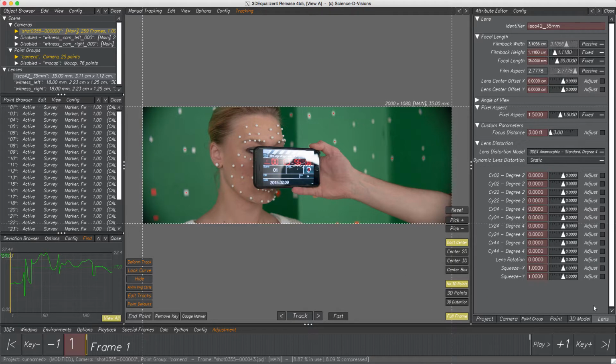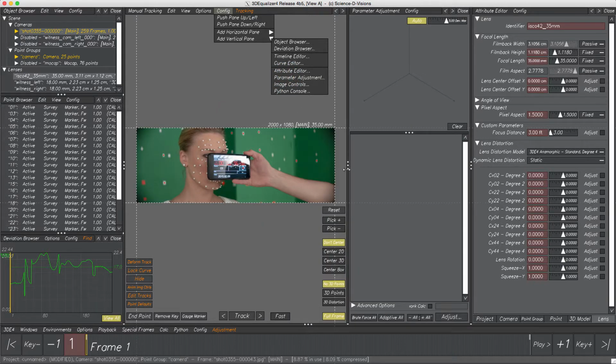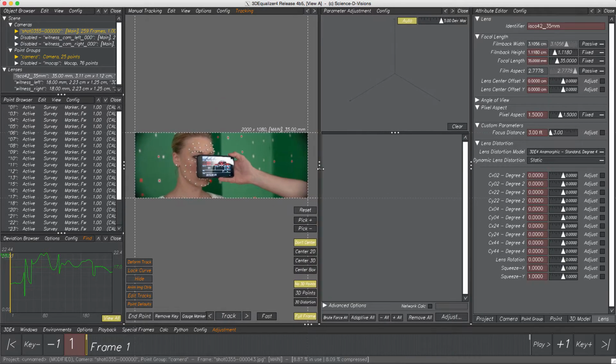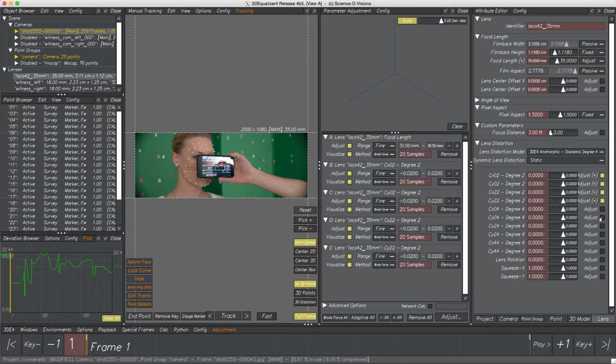For adjusting lens parameters, we need pane parameter adjustment, so add it to the display area. Great! We start with a quite basic adjustment for anamorphic lenses. Let's add focal length, all degree 2 parameters, lens rotation, and squeeze X. Quite a lot to adjust, so we should set all to adaptive and use the mighty power of network calculation. Everything set, so adjust.